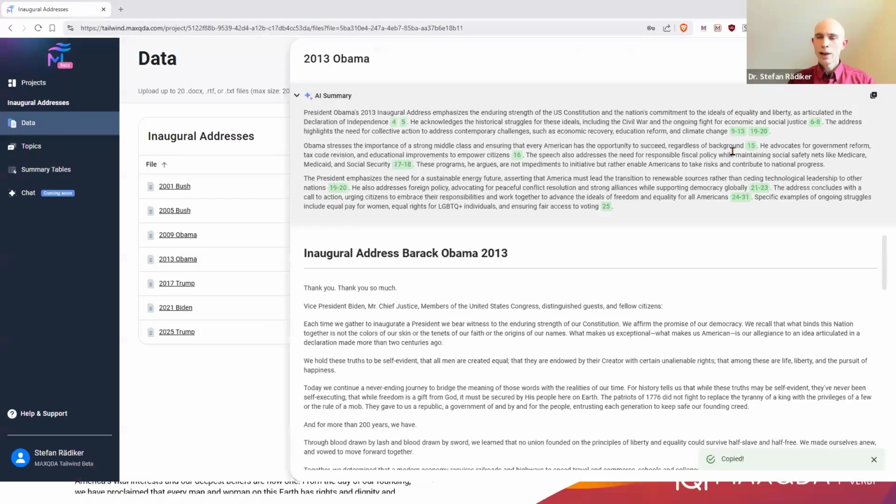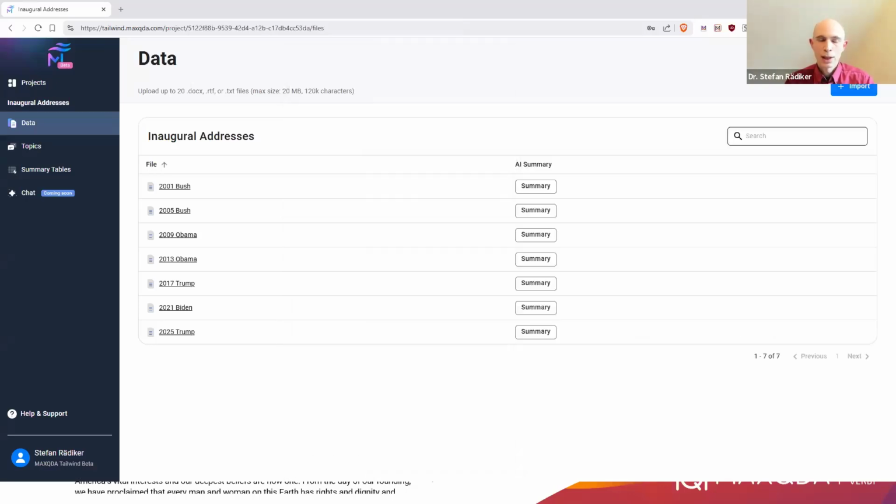So even only importing my data into Tailwind produces those insightful summaries, allowing me to familiarize myself with my data and, for example, decide on what data to start with further investigating and so on. So this is mainly the data import part and the data summary part.